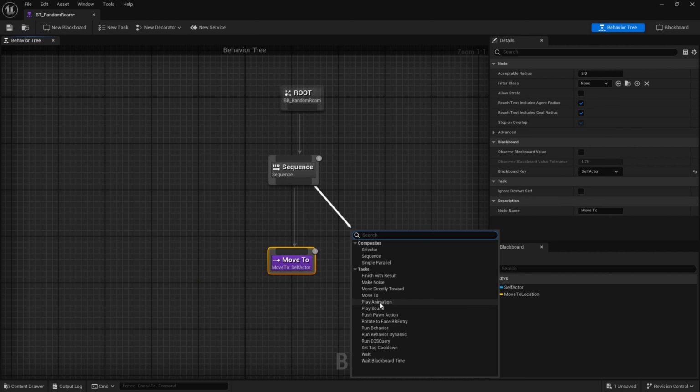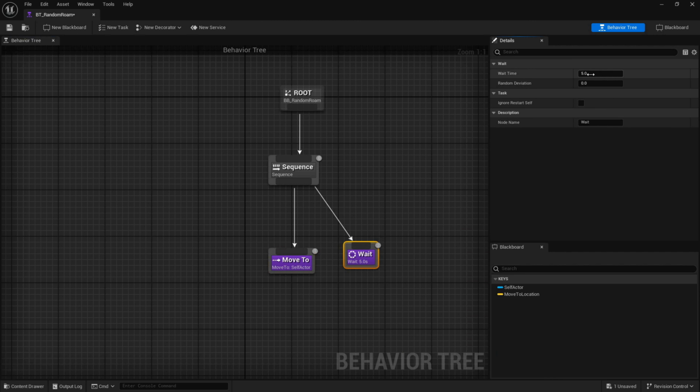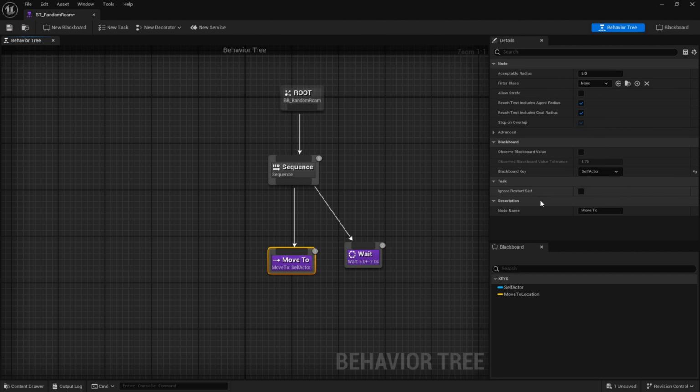We do have a wait. Now, the wait is a variable. You can say wait for a dedicated 5 seconds, and you can add a random deviation. That's going to be a plus or minus, and I'm just going to add 2 seconds on there. For Move To, we want to use the Blackboard key move to location, because that's obviously the vector that we need to pass in. I'm going to save this.